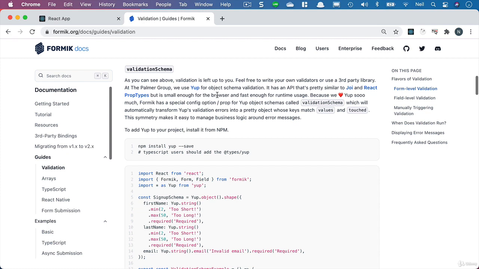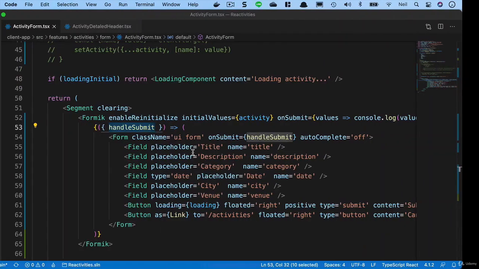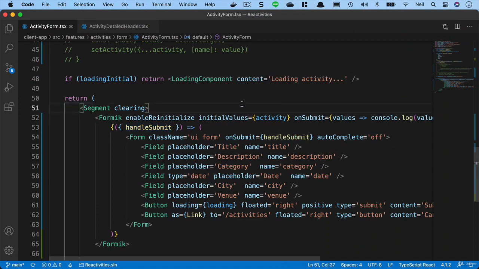So that's the one we'll use, and in order to use this we need to npm install Yup, and it's not written in TypeScript, so we do need to also install the types for this as well. But then we can use the Yup schema and pass this to Formik, and it'll automatically validate our fields for us. So let's head back to VS Code and we'll go ahead and install this.